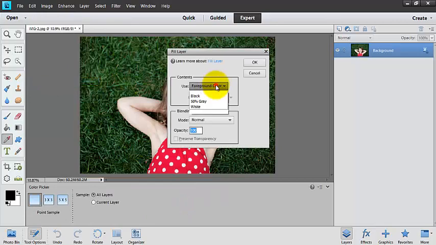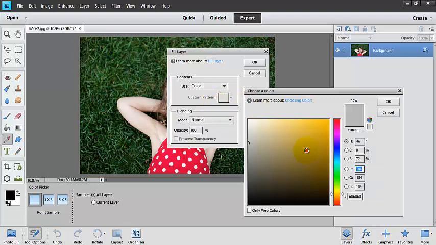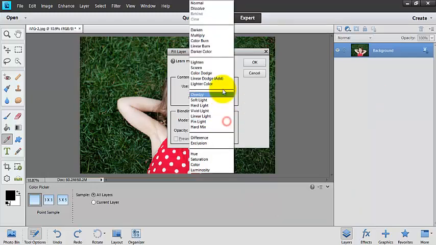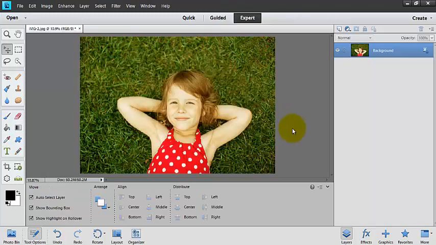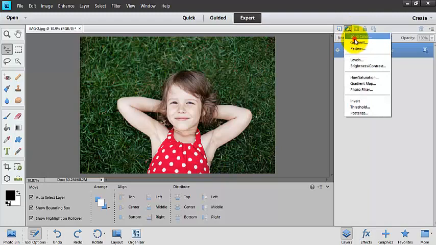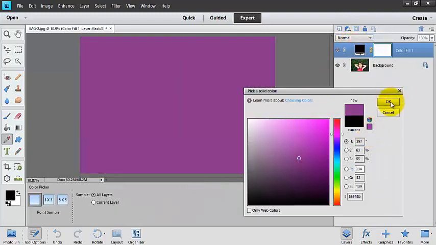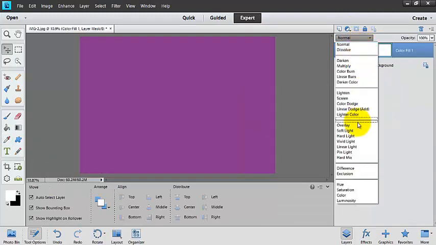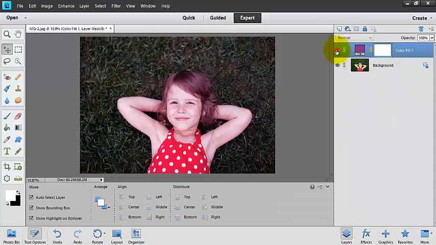Here you can add a fill layer, so you can choose a color and a blend mode, and that will add that fill layer straight on top of the background layer, as opposed to adding a fill layer from over here, where you can add it over top of the background layer and be able to turn that off and on.